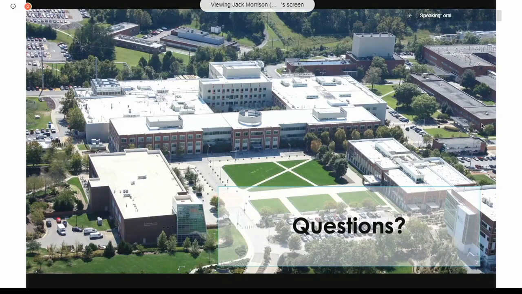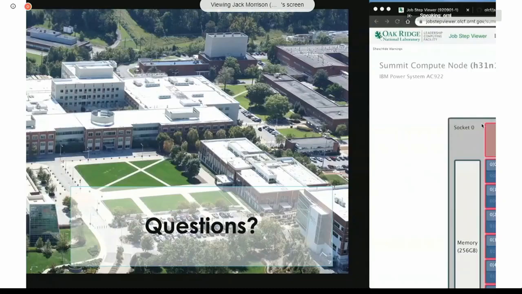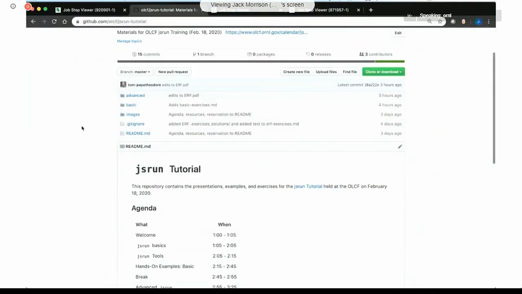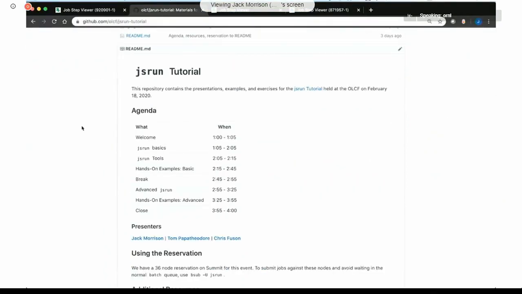For the next section on our agenda here, we have some hands-on examples. And these are really designed to give you an opportunity to explore the options that we just looked at and explore the JSRun toolkit that I've talked about. Things like hello jsrun, or using job step viewer if you prefer, or exploring js task info. Taking a look at these tools, using some of the basic options, both to bsub and jsrun.